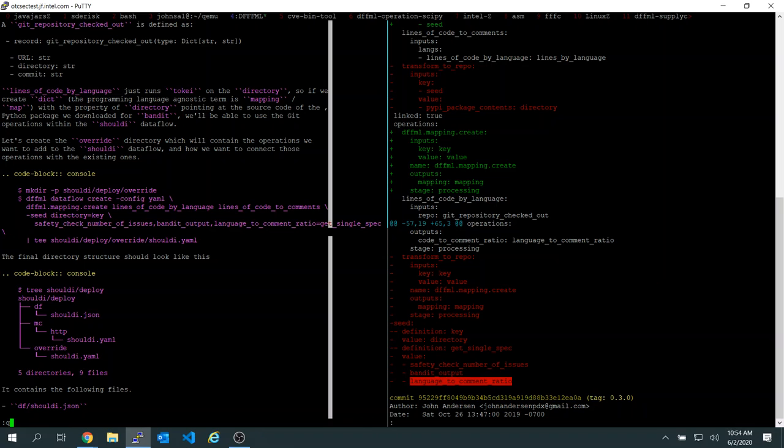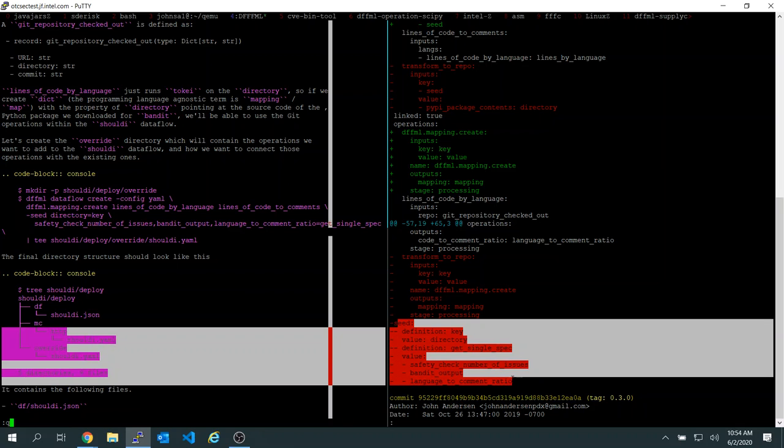So basically, what we're doing is we're trying to add this dash seed argument to the dataflow create command so that we end up with the same stuff that we used to in here, right?